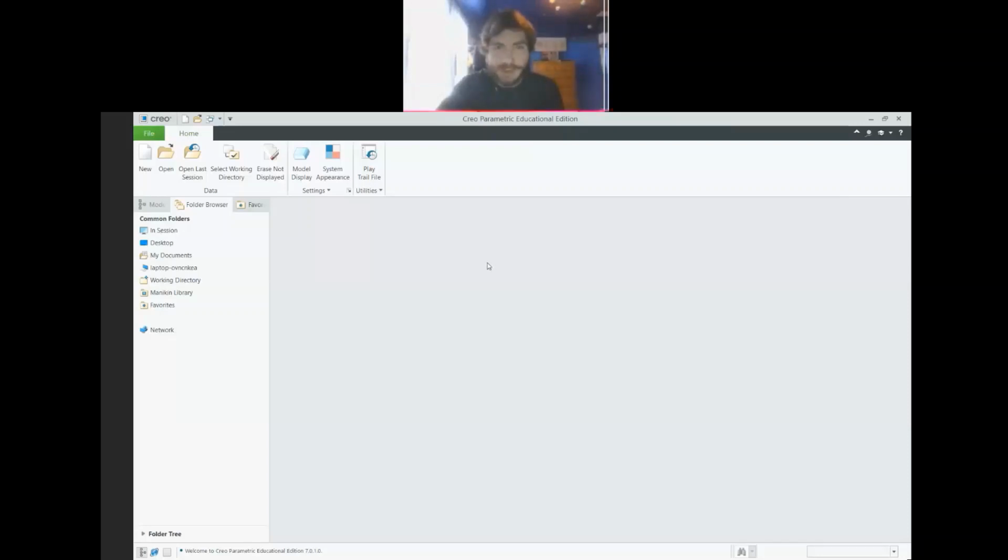Okay, so hopefully you all are on the Creo opening screen. So Creo is a little bit weird. Unlike any other program you've ever used in your entire life, you have to choose where you want to save your files before you make a file.